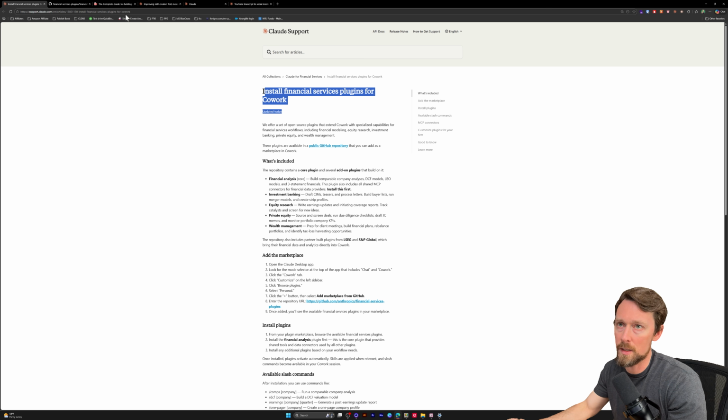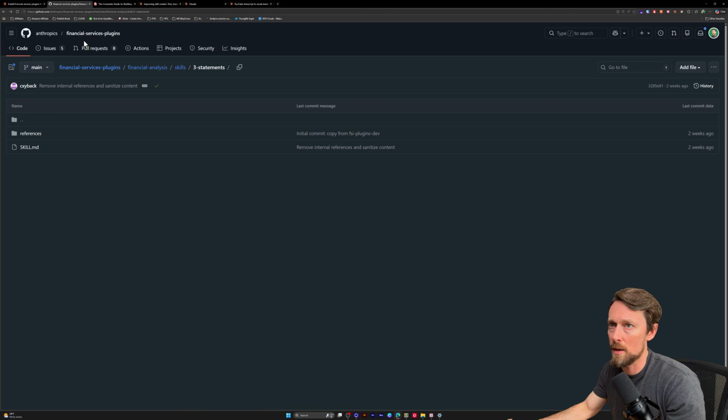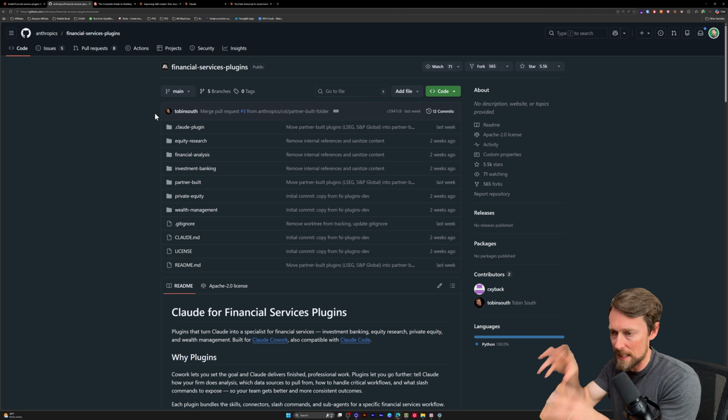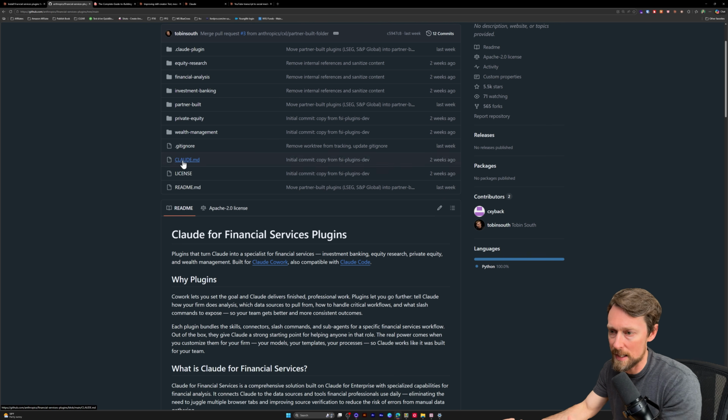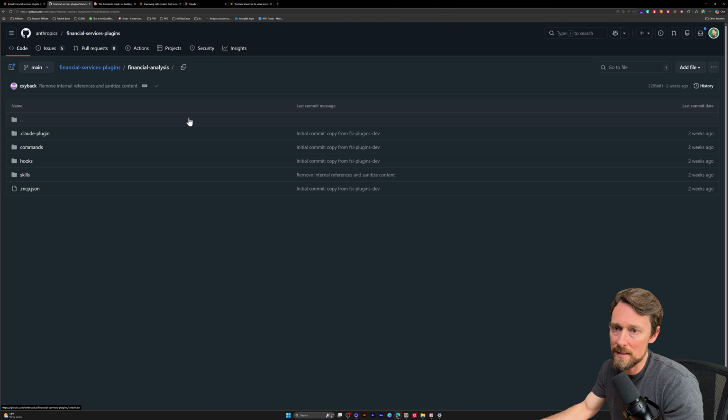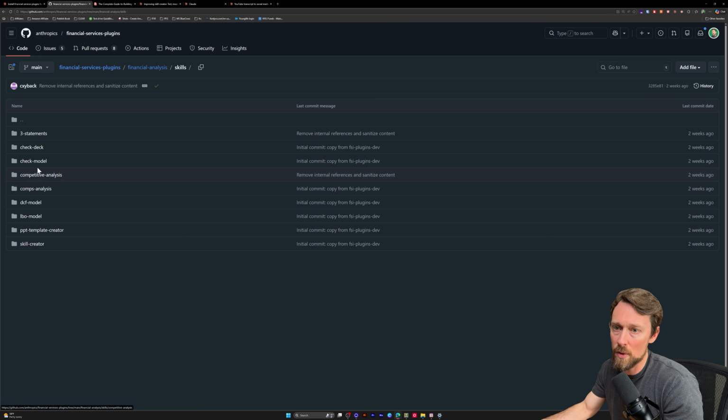Well, I don't want to use Claude Cowork. I just want to use Claude or Claude Code. I want to use the skills behind the scenes. So inside of financial services plugins, this is the GitHub repository for it, you can actually go into each one of these plugins. I'm going to go to the financial analysis plugin and then check it out. Right here, we've got a skills folder for all these different skills that are inside that plugin. So the plugin is just a collection of skills.